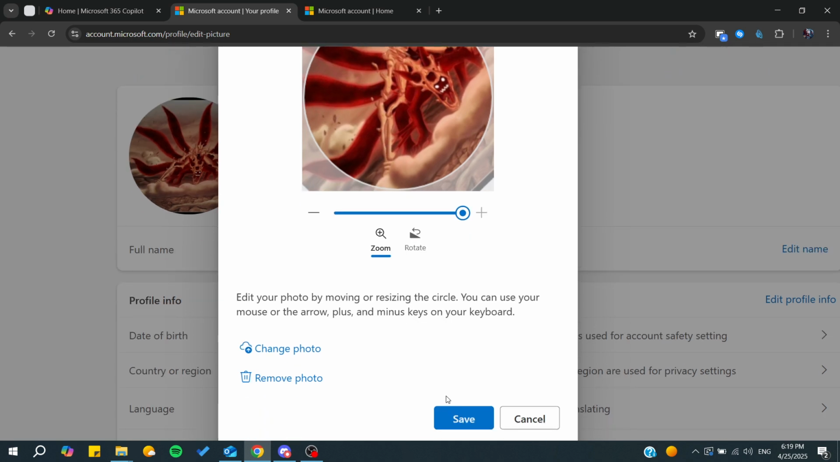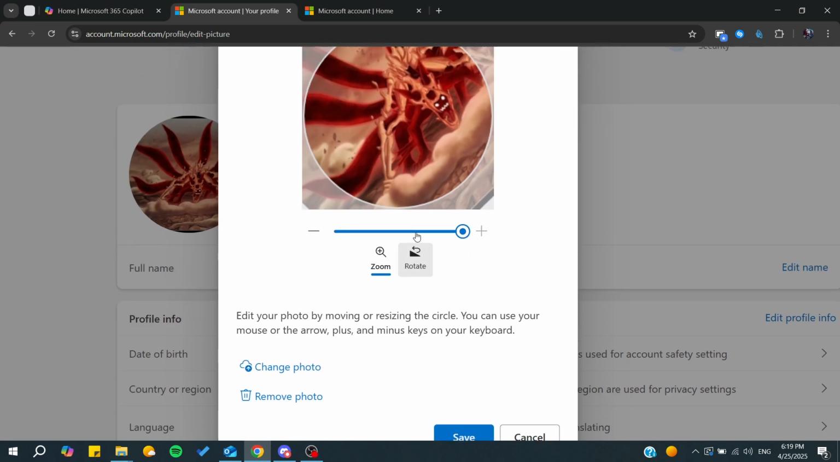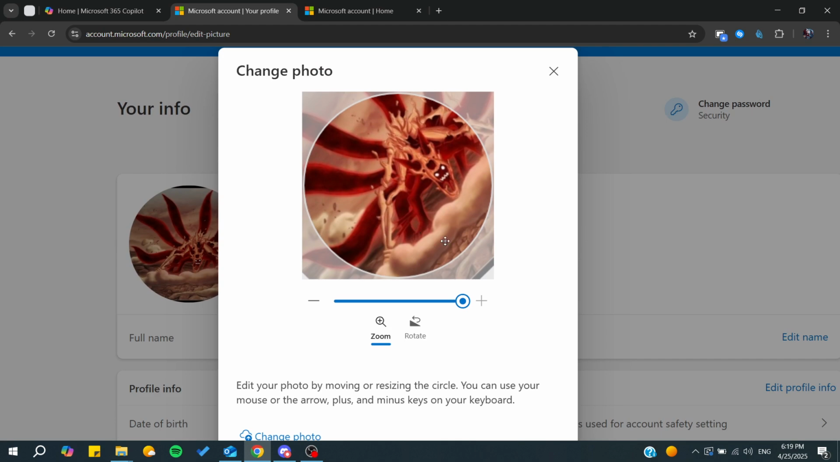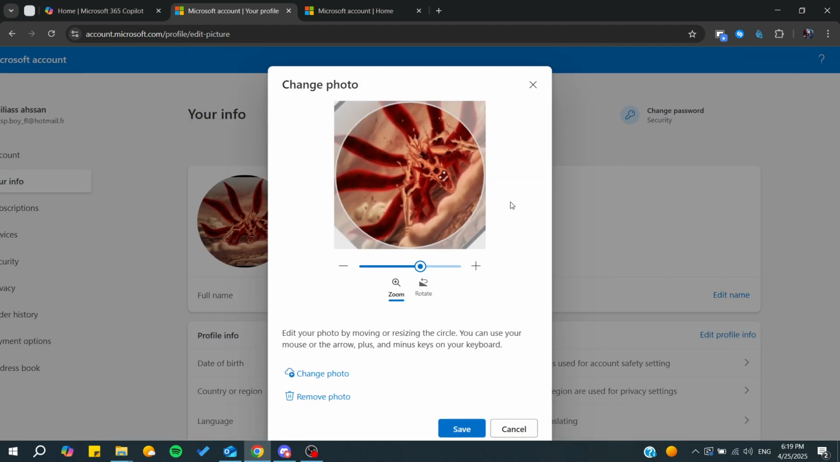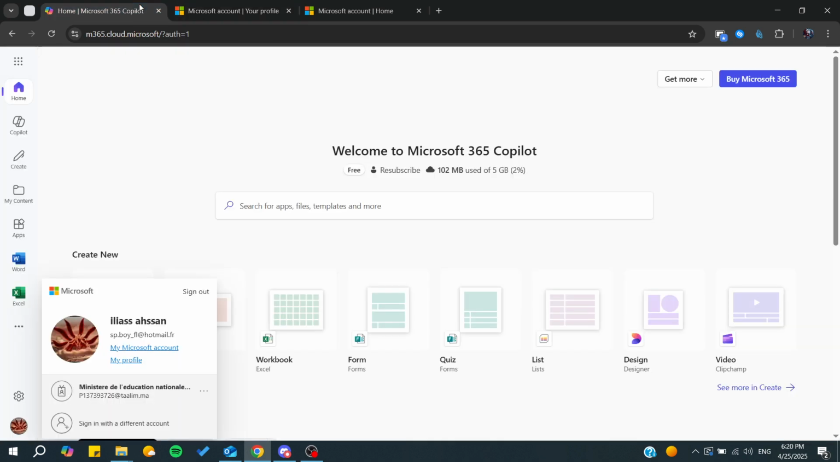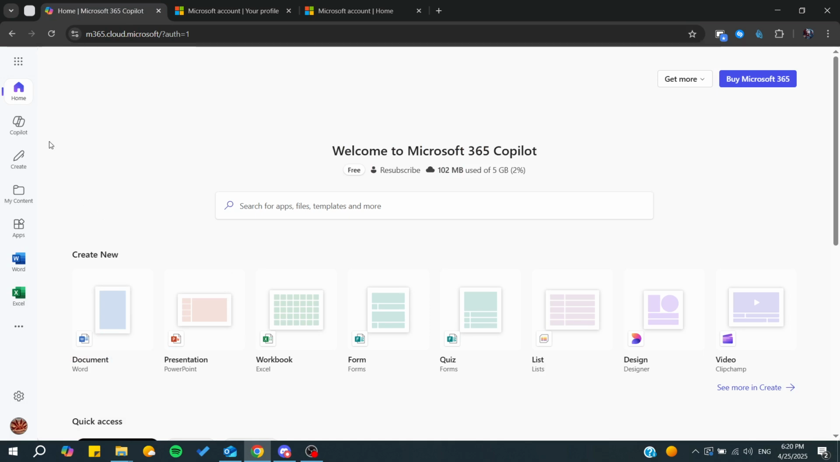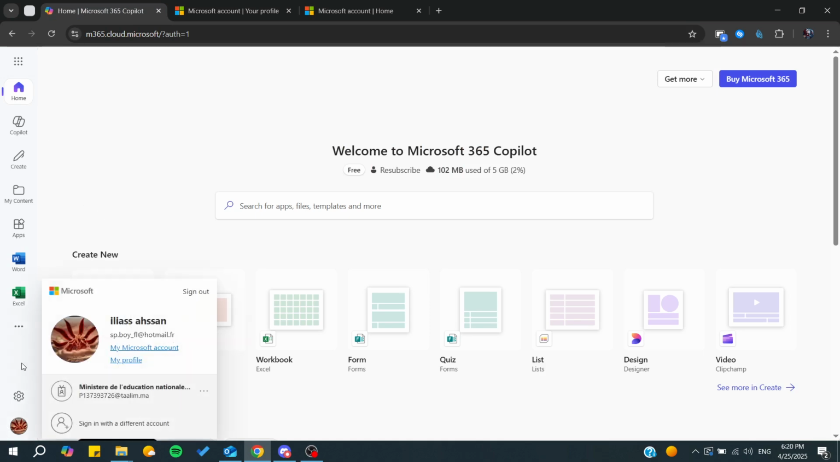Then you will need just to click on save, and by clicking on save you will have the changes that we applied, and you will have successfully changed your profile picture. So simply those were the steps on how you can easily change your photo.